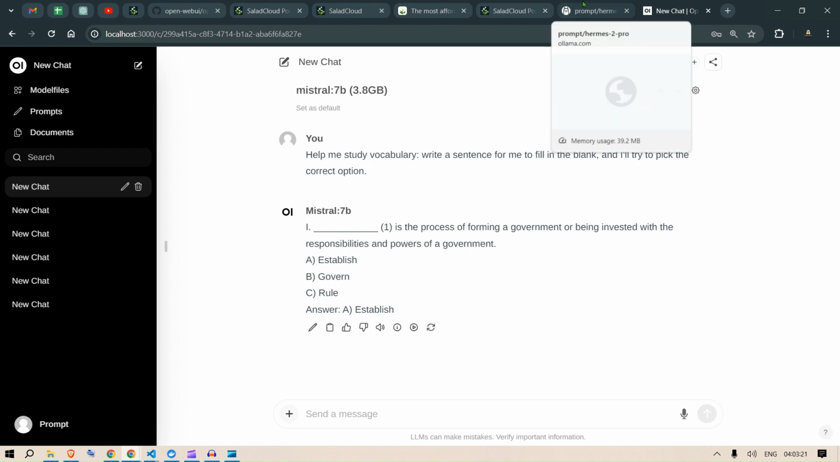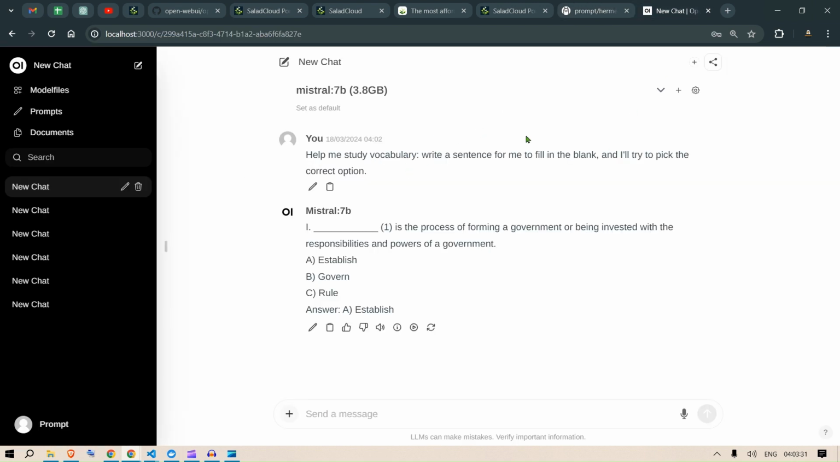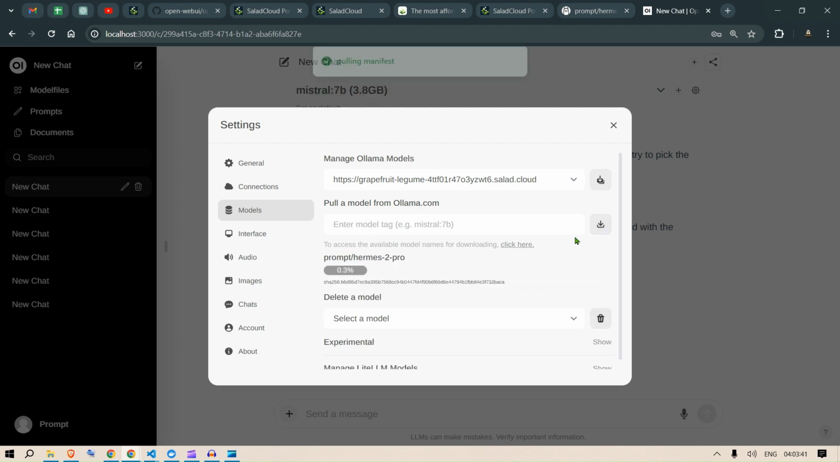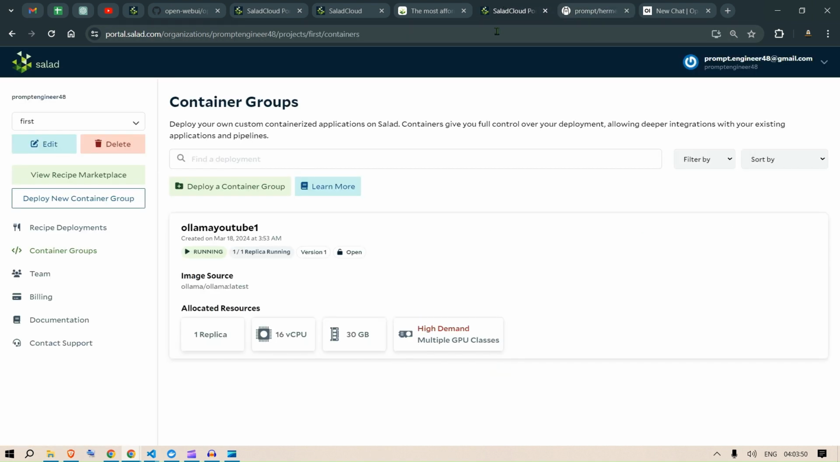Now you can go to Ollama models. Also, I have a model known as Hermes 2 Pro. We can download this as well. So prompt Hermes 2 Pro. You can go to settings here, go to models, put it here and download. So you can download your custom models as well. Please check out the previous video of mine where I have created this and uploaded this Hermes 2 Pro on my system.